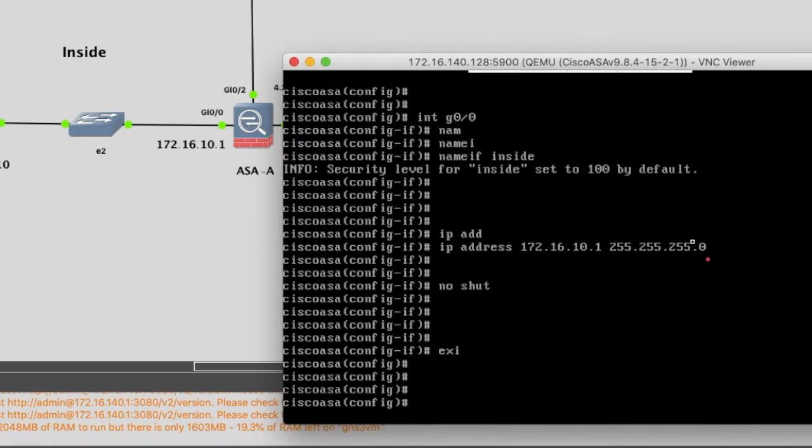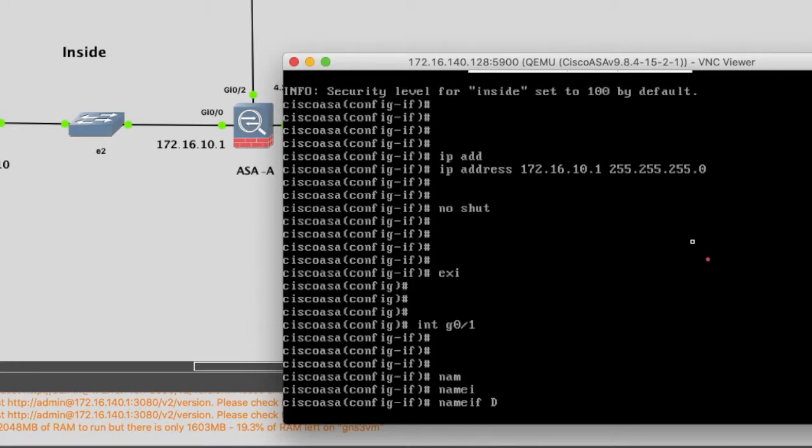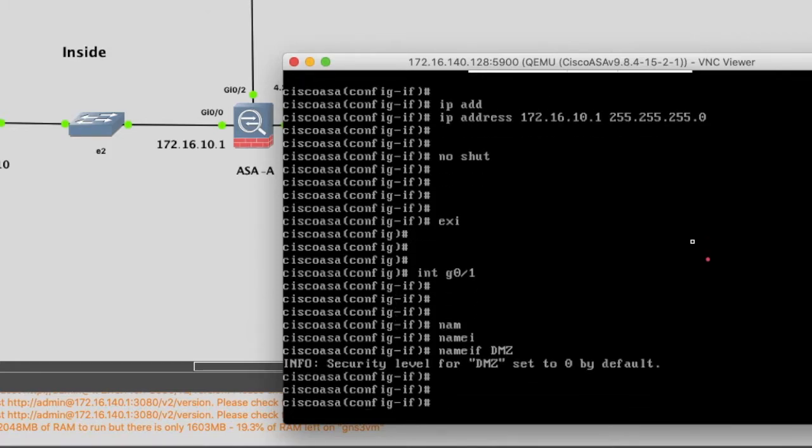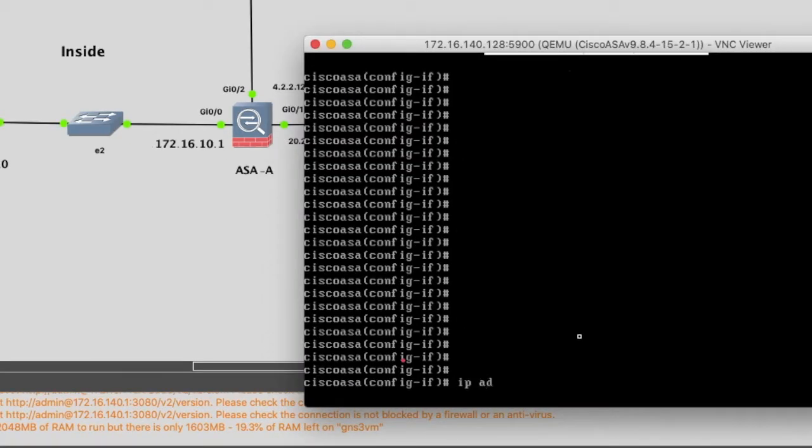Inside interface configuration done. Now we have to configure DMZ, name it DMZ. Now you can see the security level for DMZ is set to 0 by default. Apart from inside, if there is any other task, the IP address will be 20.20.20.12, netmask /20, no shut.